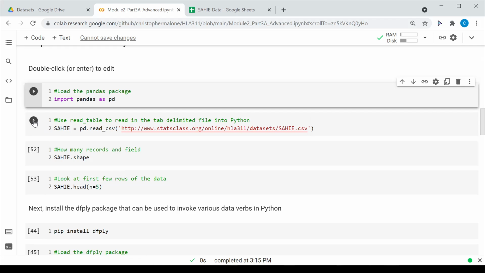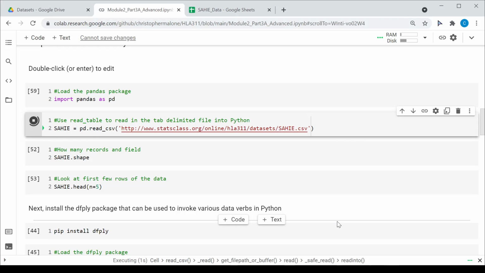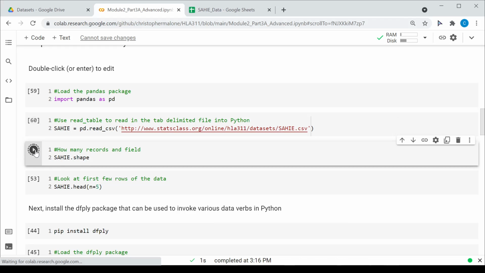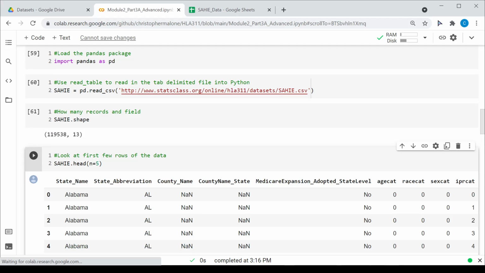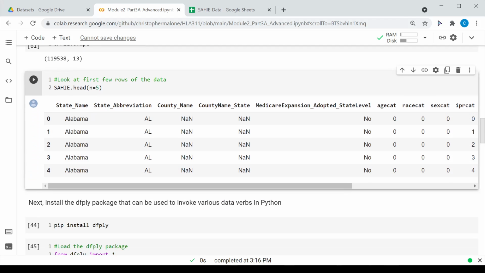Reading in the data set then. The shape command will tell us how many records. So there's a total of 119,000 records in that data and 13 different fields. If we want to look at the first few records, we can use the head command here. We notice that when there's missingness inside of Python, it uses the NaN argument there for missing information.